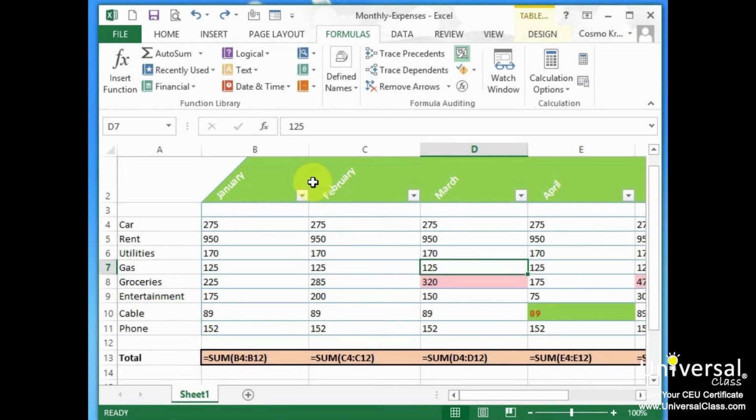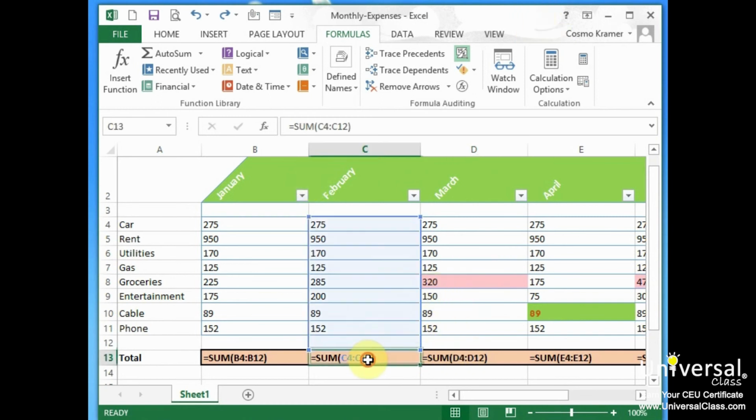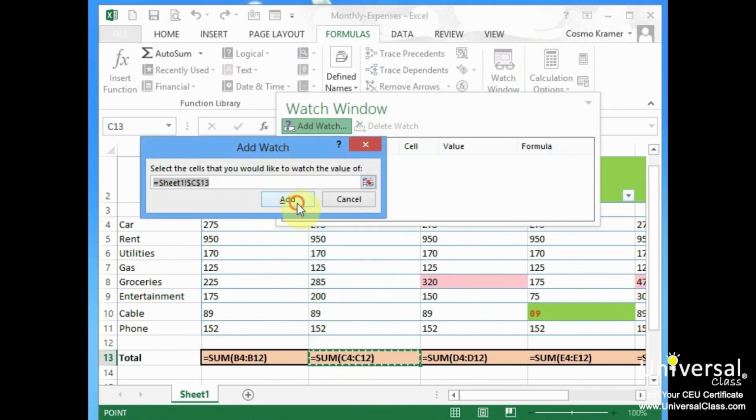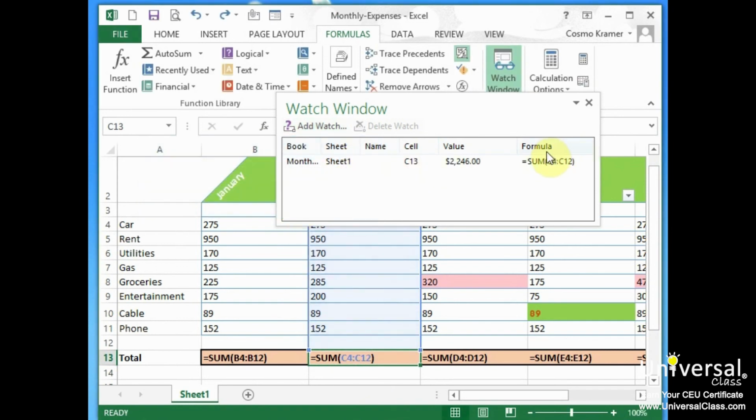The Watch Window is useful when you're not sure if alterations to the value in a cell will affect a formula. You can easily remind yourself of the formula by adding it to the Watch Window. So to use the Watch Window, we would click on a formula such as this one, and we'll select Watch Window. And we're going to say Add Watch. So we're going to look at C13.